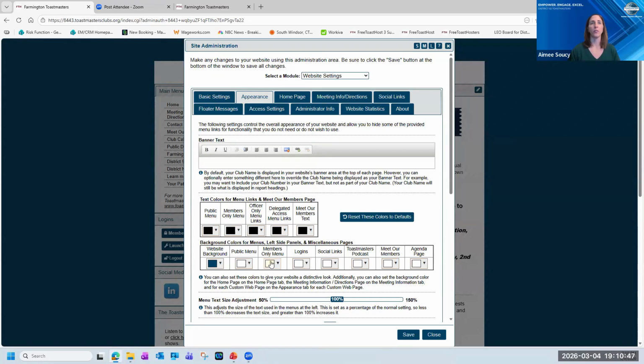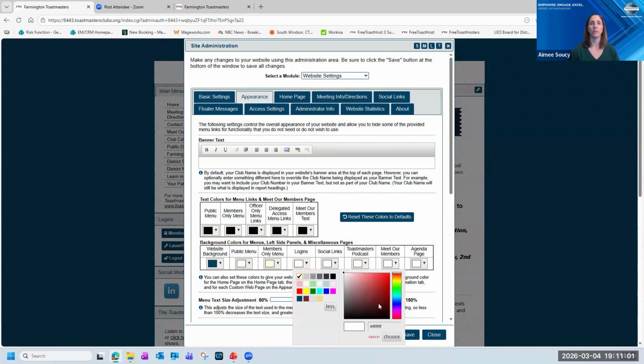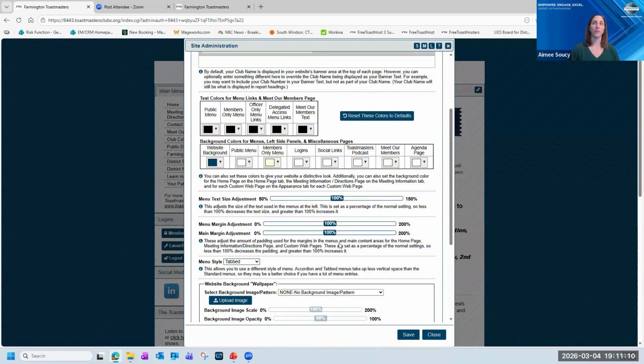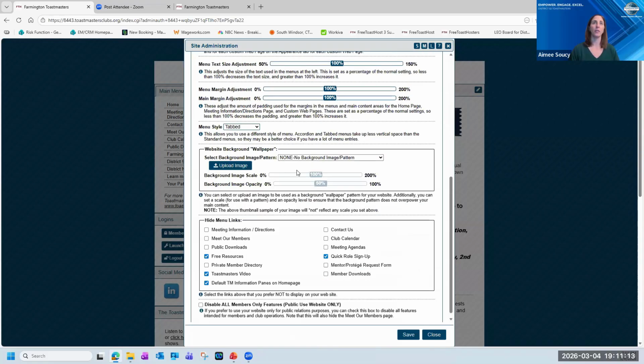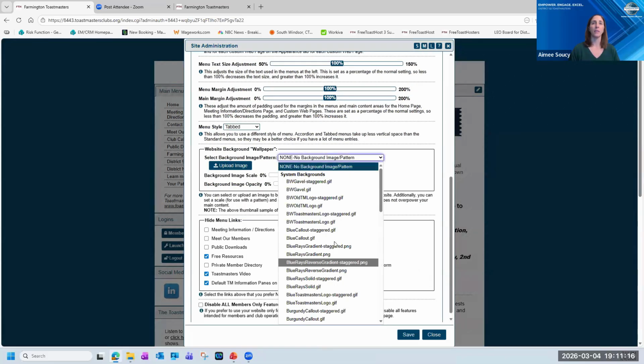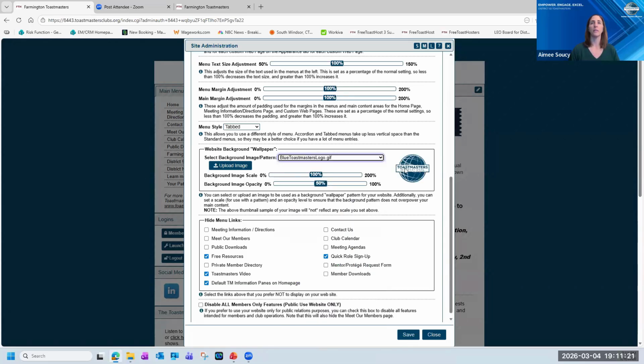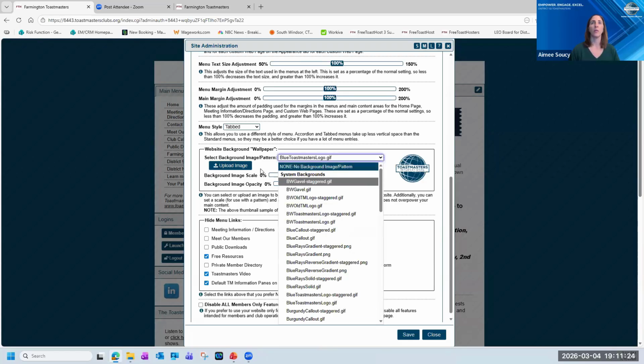Also, we've changed our members only menu to just a light yellow. So we didn't go too crazy on our site, but whatever your club decides to do, you can change background colors over here. There's lots of options to choose from. You can even create your own color. You can also upload, instead of just a color, a background. Down here, there are some built-in backgrounds you can play with, and it'll show you a sample of it here if you wanted to have that as a background. Or you can upload your own image if you have something you want to choose.